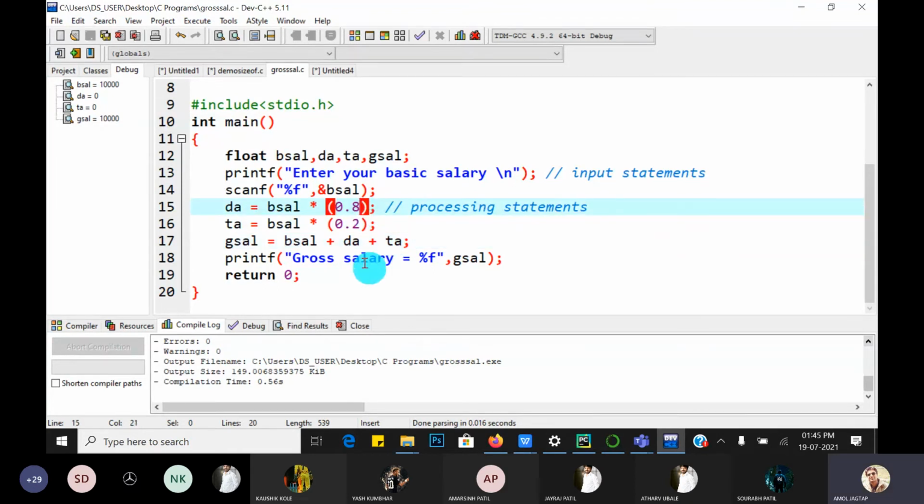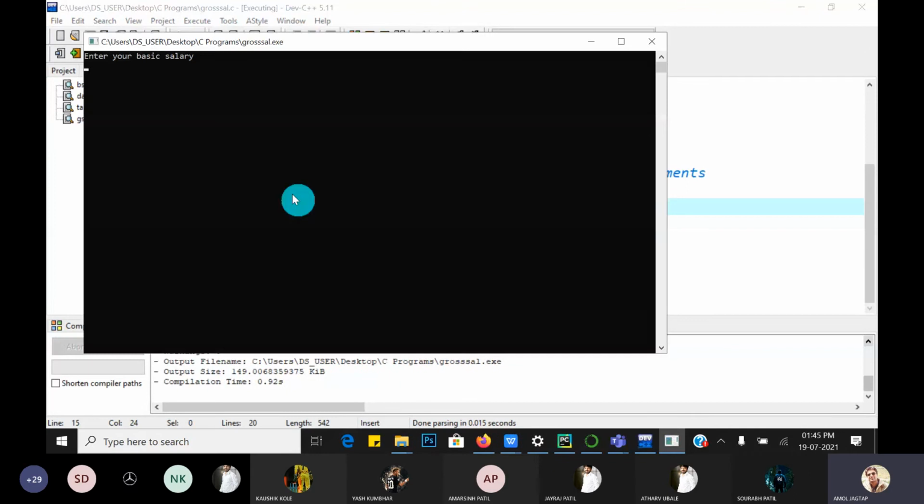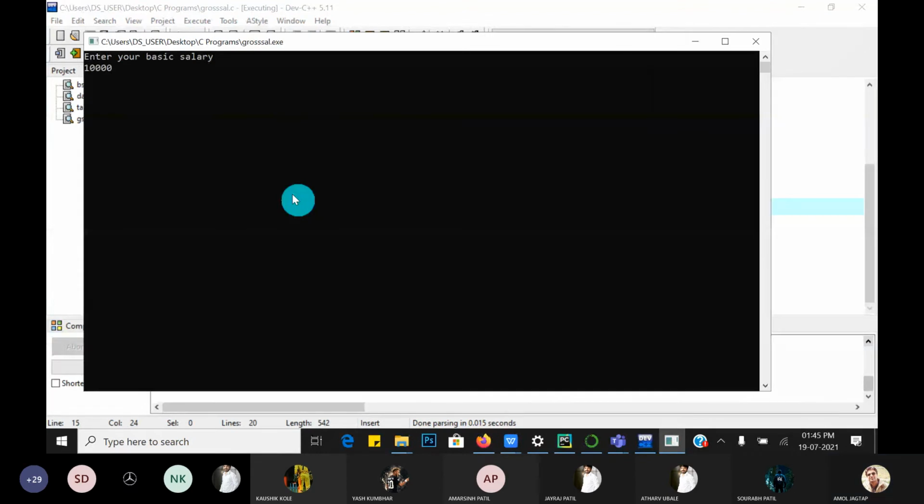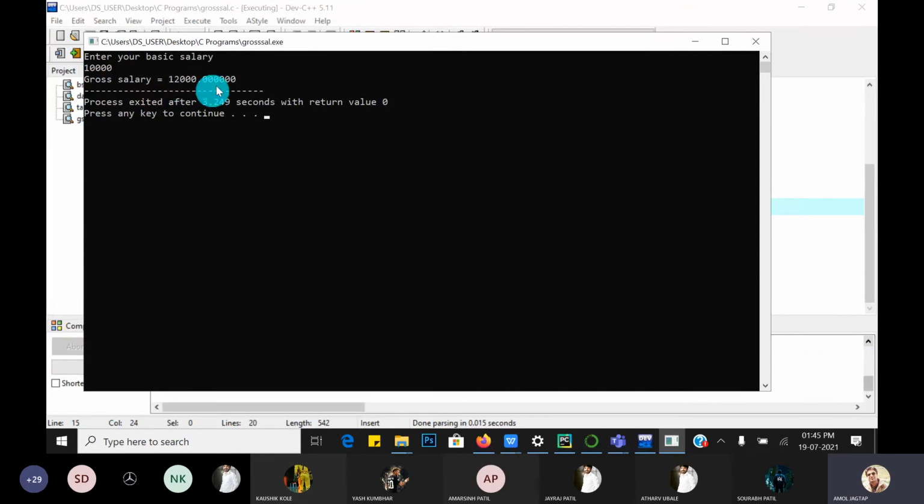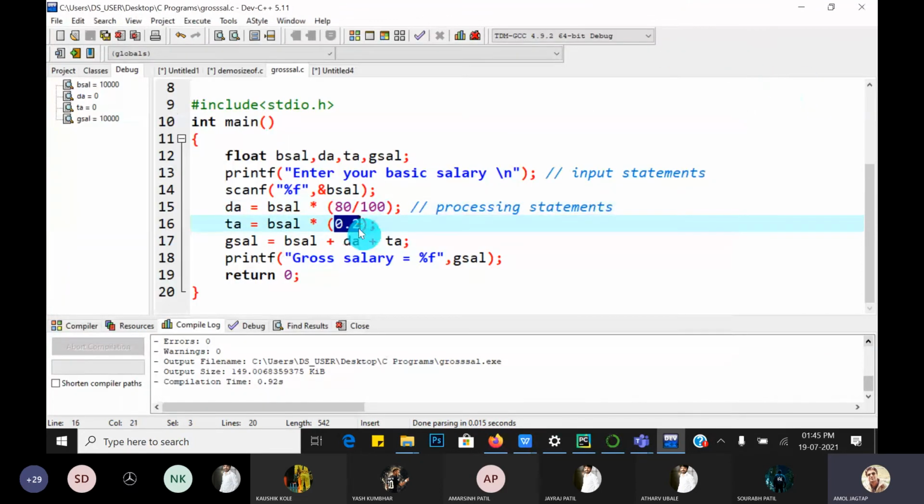But when we write 80 divided by 100, what happens? Why does it not give the correct result? If you want to check, let's check it again. Compile and run. So basic 10,000. What is gross salary? 12,000. Why is it 12,000? Because 0.2, that is 20%, is calculated, but 80% is not calculated. This is treated as 0.